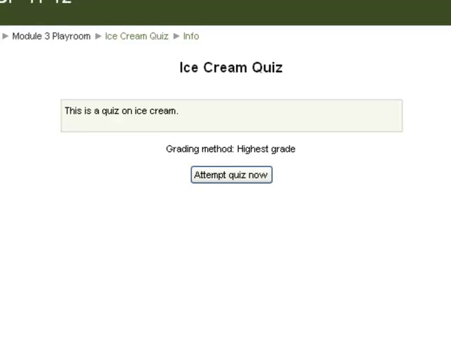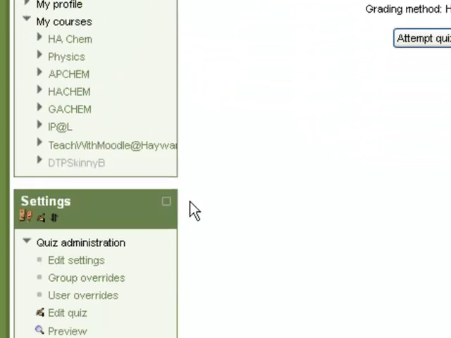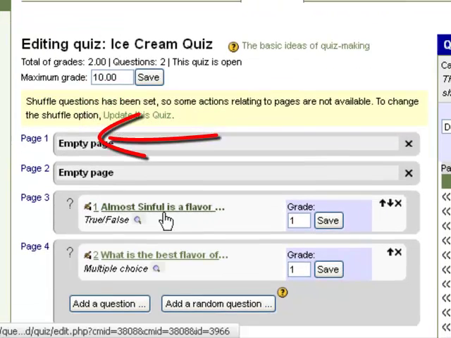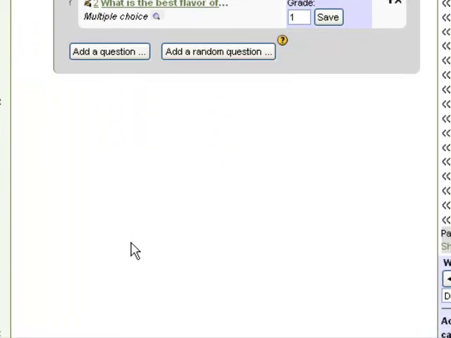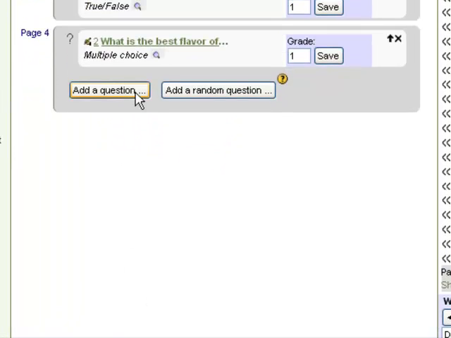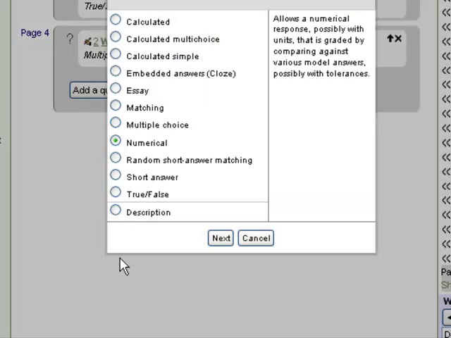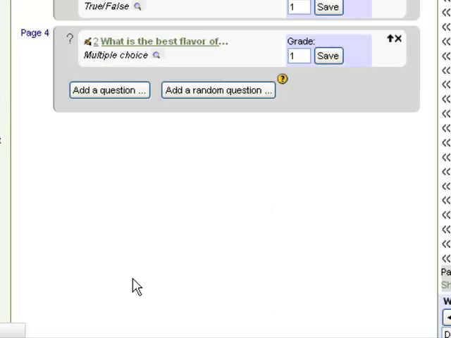In order to edit the quiz question, you're going to have to go to your sidebar and under Settings, click Edit Quiz to get to the quiz editing screen. Once you get to the quiz editing screen, you'll see the questions that are currently existing in the quiz, and then to add your question, just click Add a Question. This is going to be numerical, so we'll click on Numerical, and then Next.